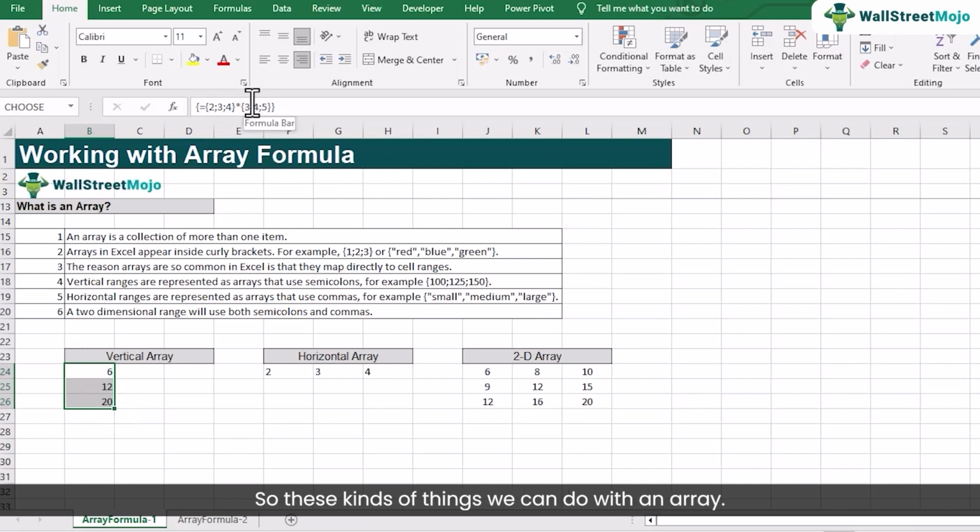So these kinds of things you can do with an array. Okay. So this is how you can create a vertical array. You can multiply 2 arrays and see the output, or you can have a single array. You can have a horizontal array and you can have a 2D array. So that's what this vertical range, horizontal range, and 2-dimensional range array formula is.